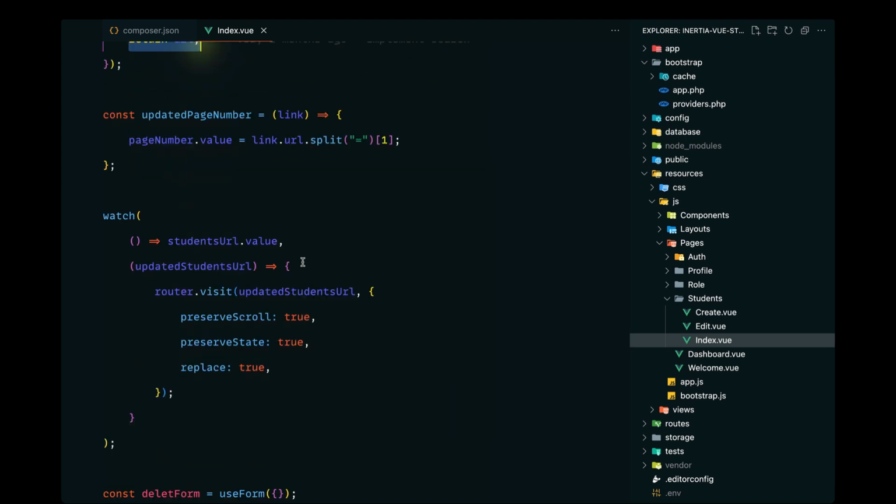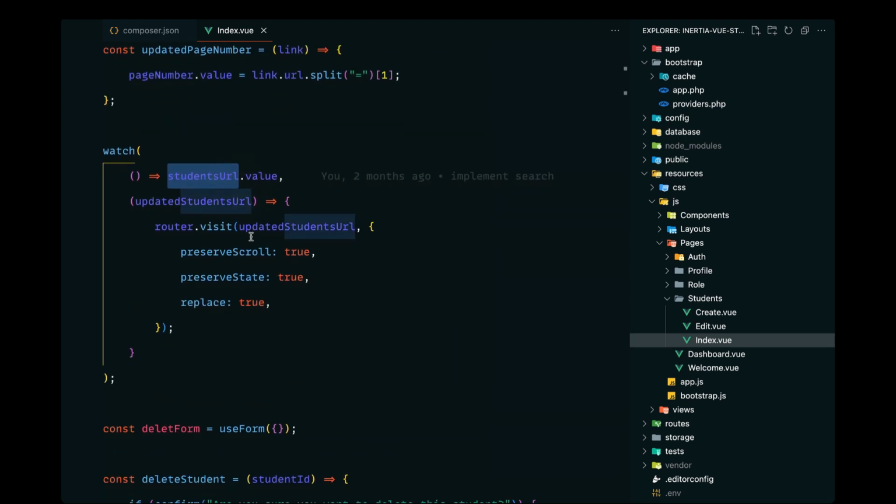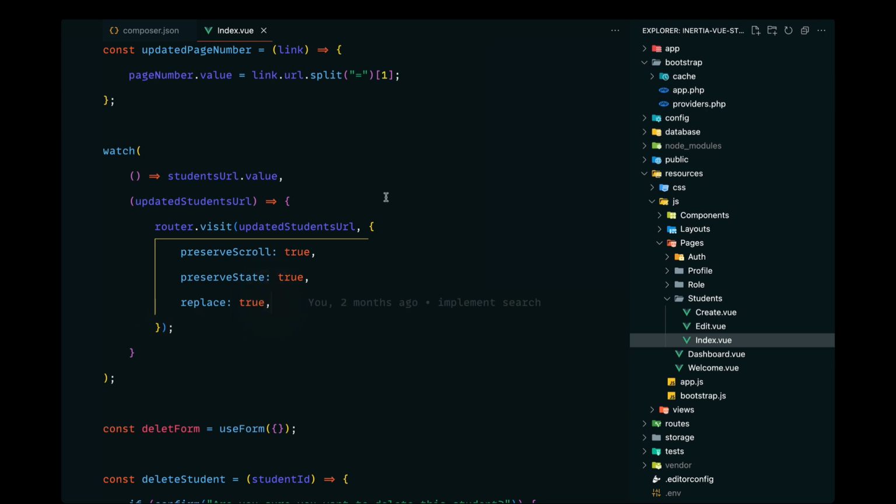So if you navigate to the bottom, as you can see, we are watching for students URL. And whenever that changes, we make a visit to this URL, and along with that, we are also preserving the scroll, we are preserving the state, and we are passing replace as true. So whenever the search value changes, we will just set the page number to 1, which basically means we are resetting the page. So let's go ahead and implement that.